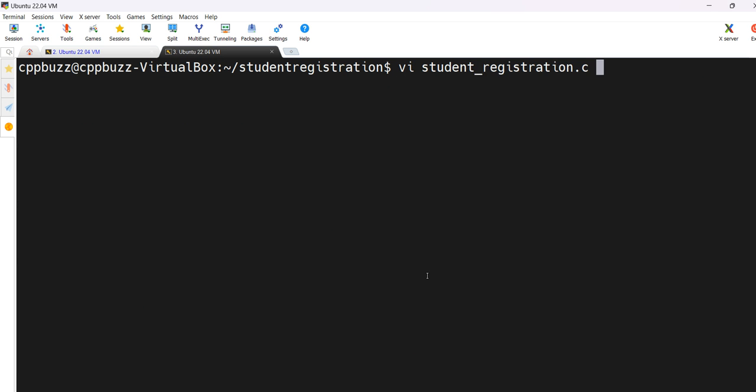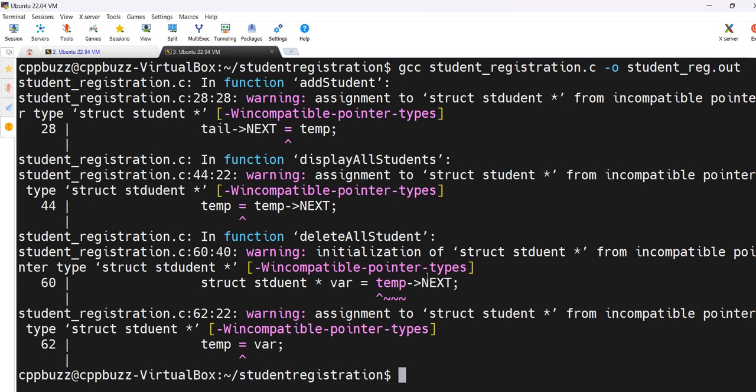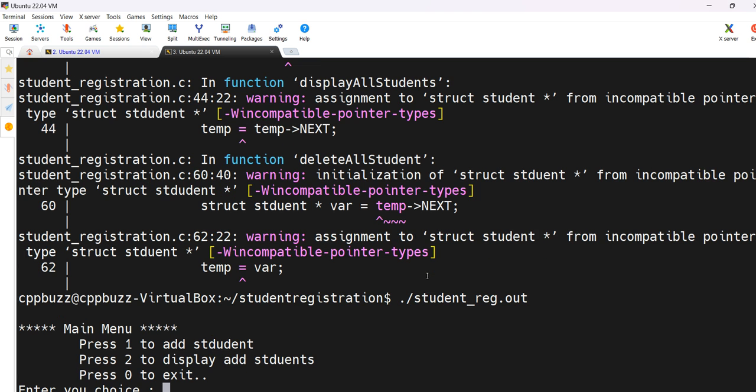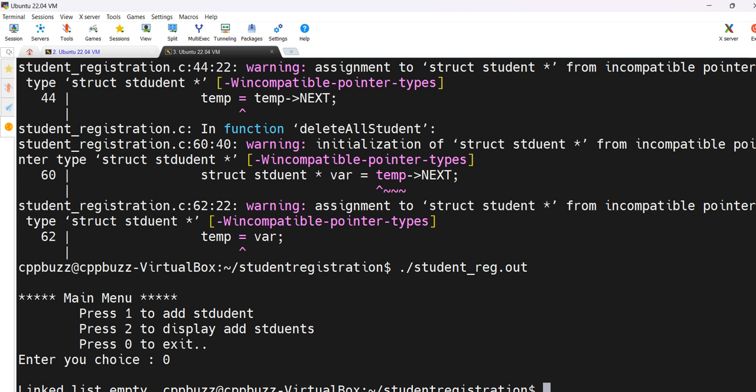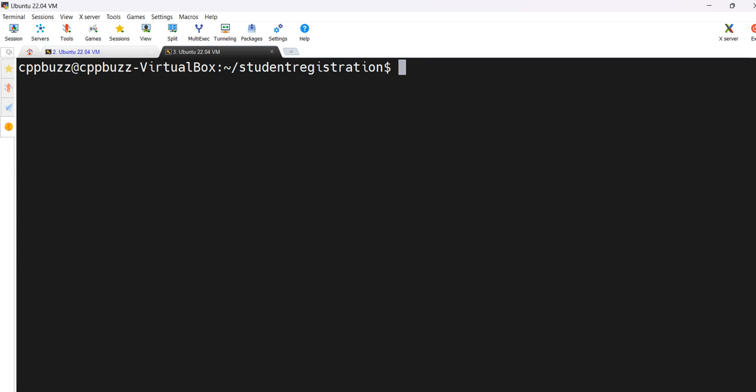Let me clear the screen, and if I compile, it got compiled. We can ignore these errors for now, and if I run, I will see the menu. But before the menu, let me clear the screen. Okay, let me run this program one more time.